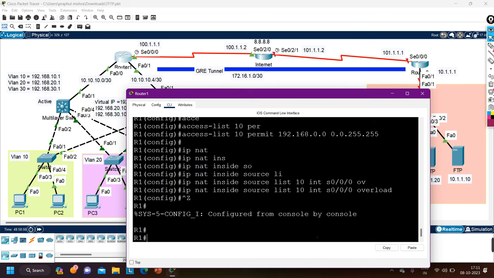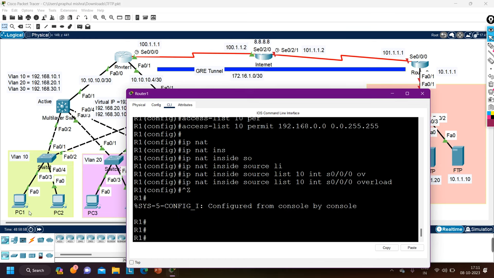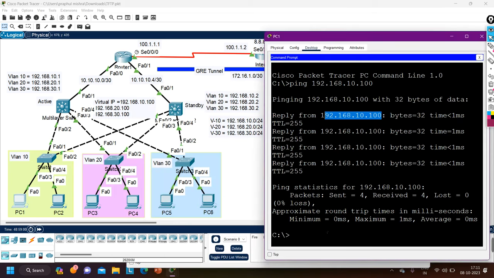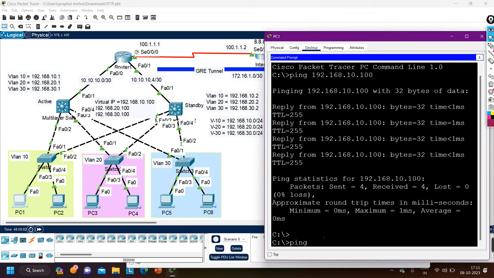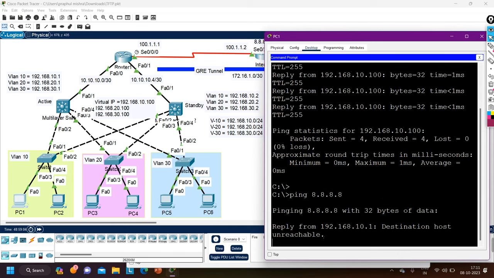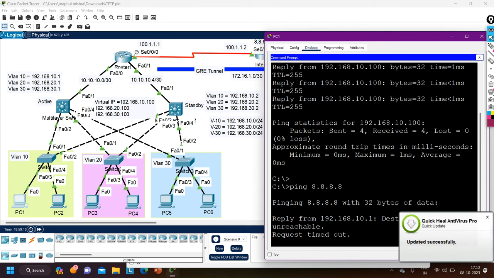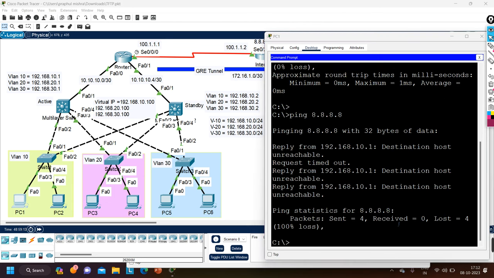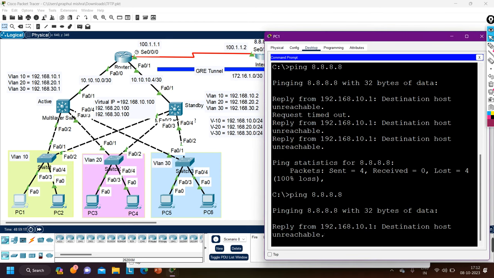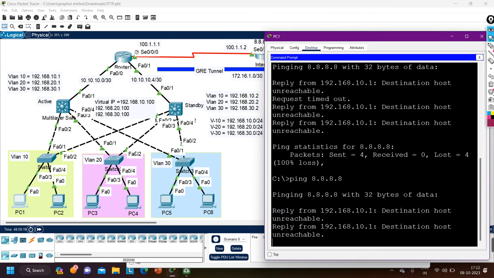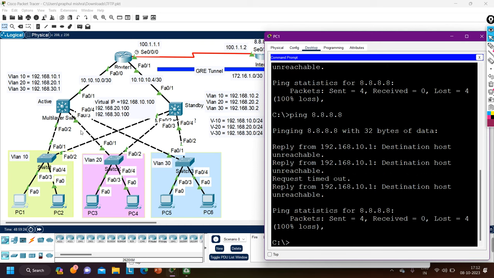Let me hit enter. Now I am going to check whether this PC is able to ping the internet or not. Ping 8.8.8.8. Destination host unreachable. Wait, this PC should be able to ping 8.8.8.8. Yes, now I am getting a request timeout error. The NAT configuration is correct. Let me do one thing.